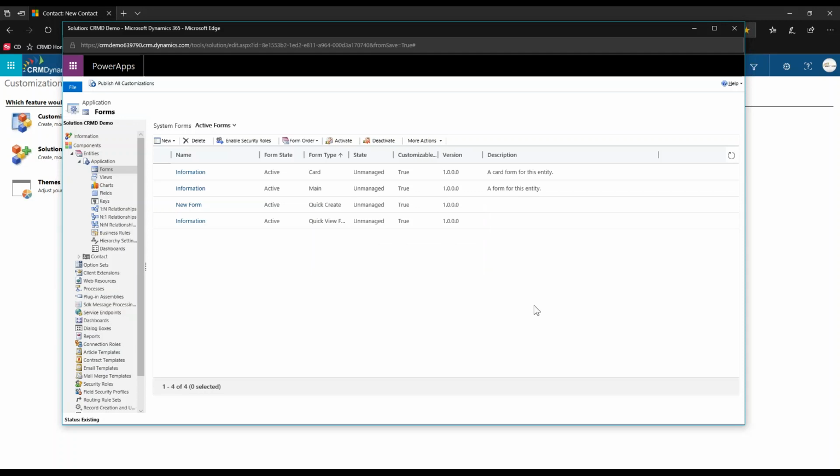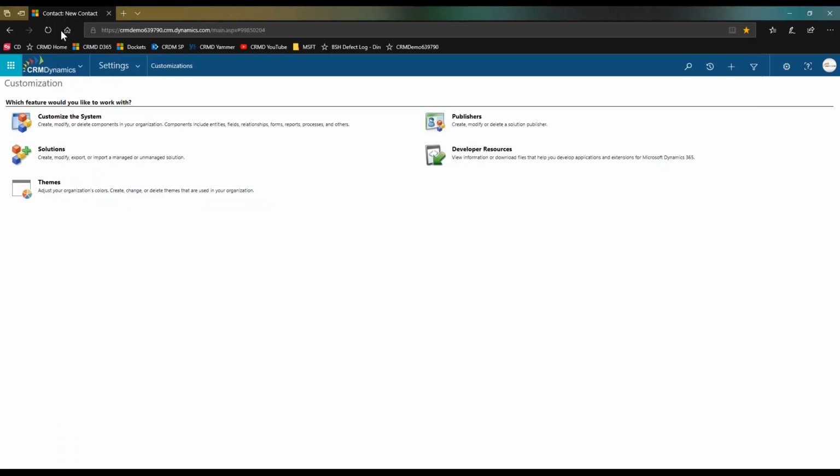Okay, perfect. There we go. So once I've published my customizations here, I'm going to go back into my web browser, and I do need a refresh. So you can either refresh within your browser or click the lovely F5. So it's going to reload, which will then make the new customizations available to me.